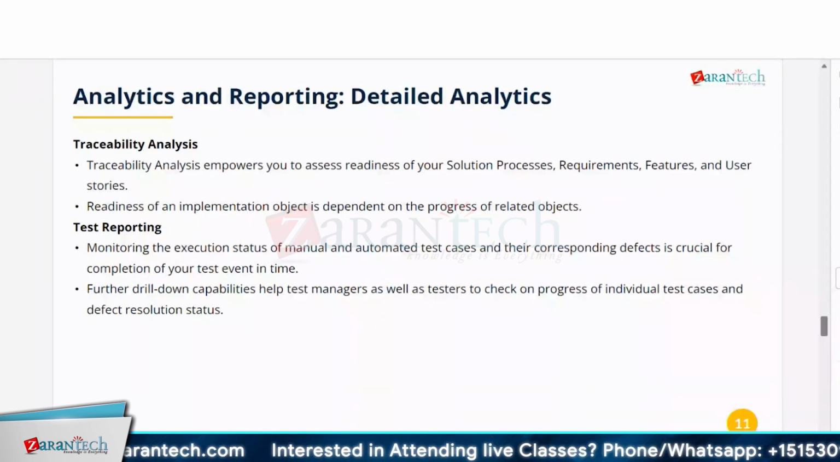So you can monitor the status of your test execution, manual or automated test cases, and their corresponding defects. Testing is important because you are towards the end, maybe in the second half of your project, and customers give more importance to testing.